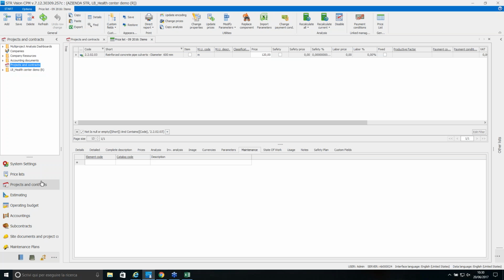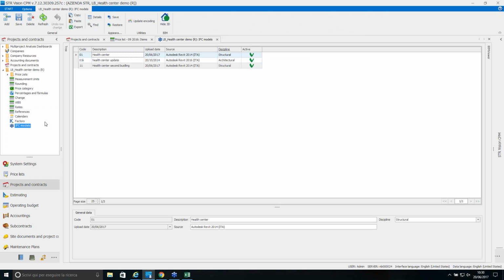Let's now move to the project and start looking at the integration with the IFC files. First of all, we need to upload an IFC file inside the project in which we are working. So I go back to the section Project and Contracts. I open my yellow folder of the project, and inside the project, as I was telling before, you have a lot of information. You have the project price list, the measurement units, the price category, the changes, the WBS, and the IFC models. Double click on IFC models.